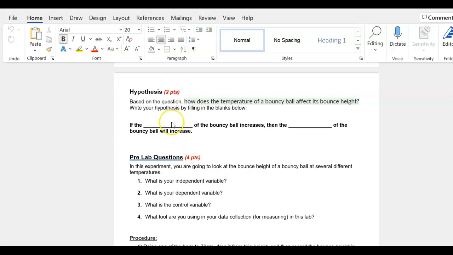So we want to fill in the blank this time in the hopes that every time we do the lab, we do a little bit more. So maybe in the next lab, you could write the whole hypothesis on your own and so forth. And so in this case, we want to fill in temperature and bounce height. And so as we talked in class, temperature is what we're adjusting and bounce height is what we're measuring, right?